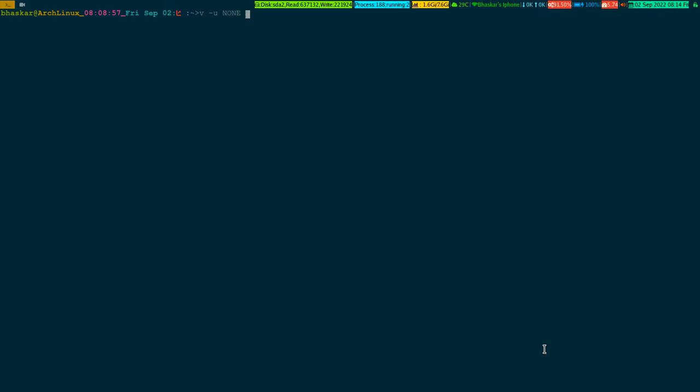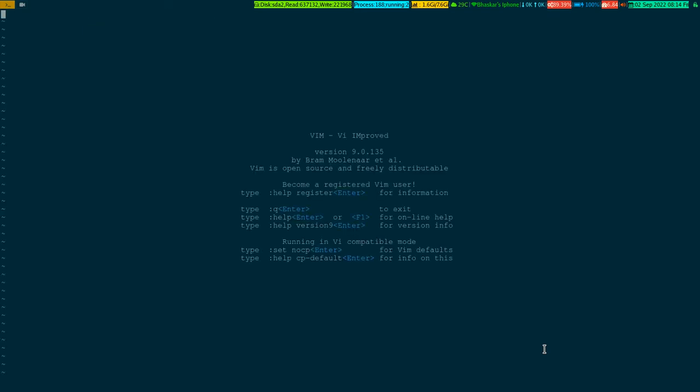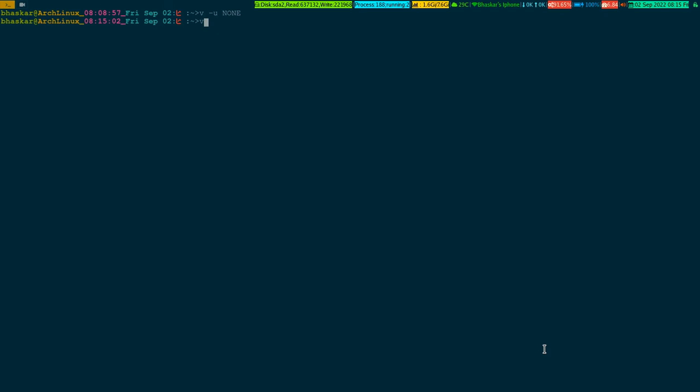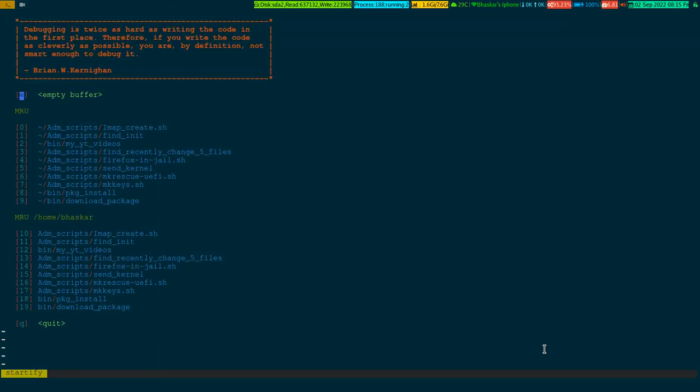That -u none means without any RC. And if you do -u NORC, that means it might start without RC but with the plugins. So let me do it one by one. If I do -u none, it will start without any Vim RC file. See, it's the raw vanilla stuff. So how do you differentiate? Let me show you. If I do normal Vim, this is how my Vim looks. Your Vim could look different in the initial stage.